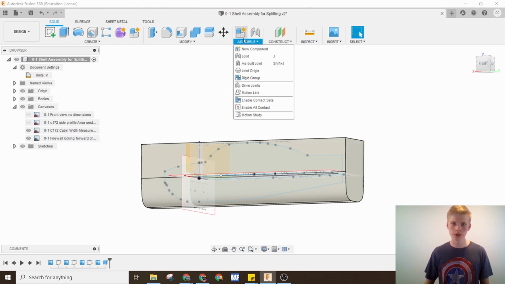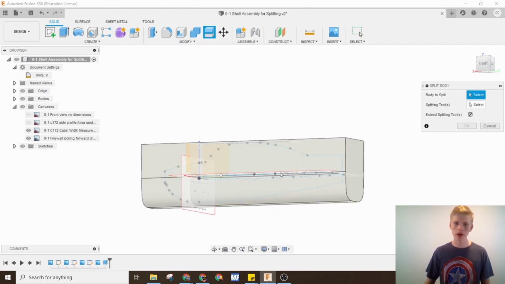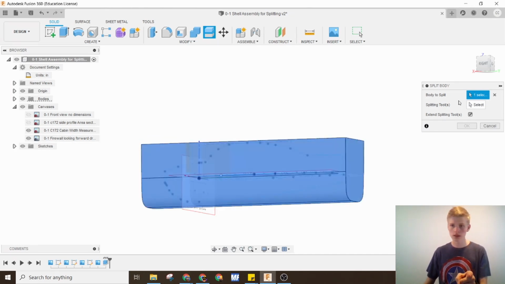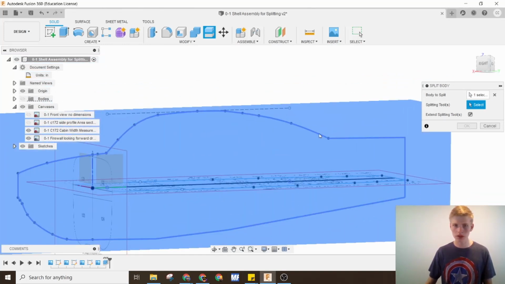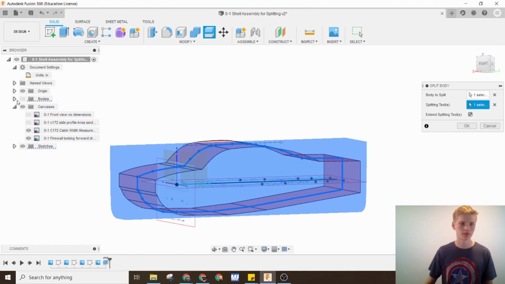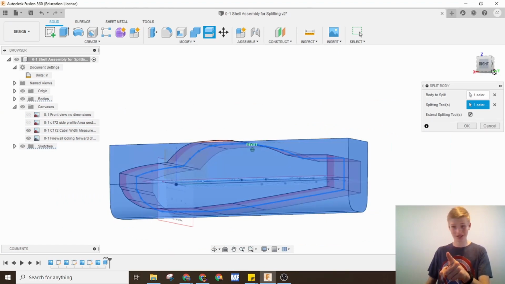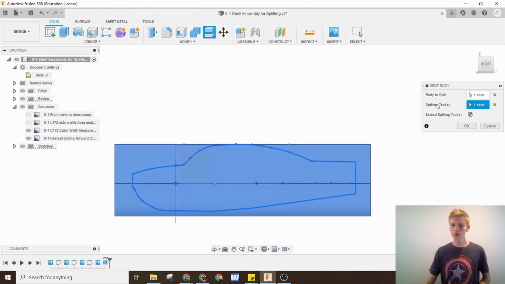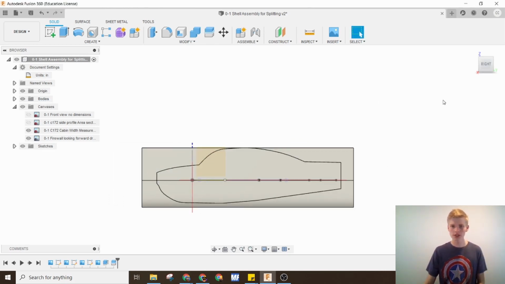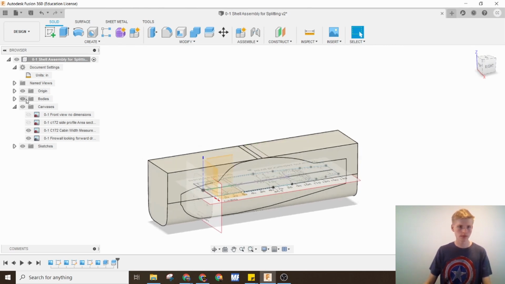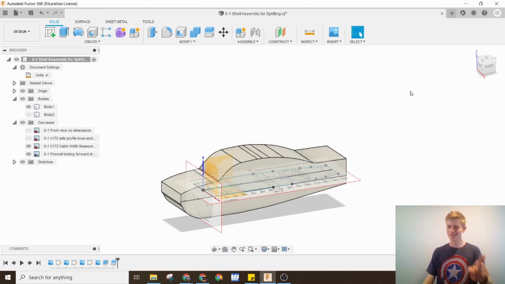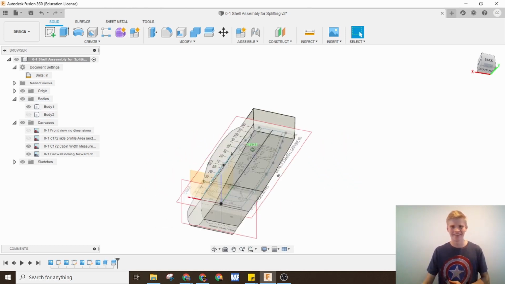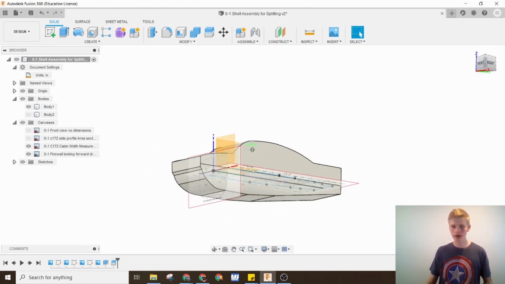Let's go over to modify, split body, and then the body to split will be here, and the splitting tool will be, let's hide the bodies real quick. Splitting tool will be this. So you see what I'm trying to do here? I'm basically splitting a block of cheese into two bodies. So you have these two bodies. One of them is useful, one of them is not. See what I'm trying to do here? Then we have this block of cheese that looks a little like an airplane, but not a lot.